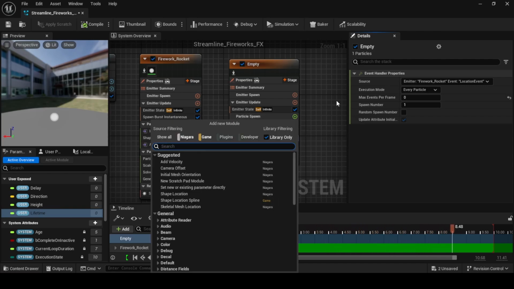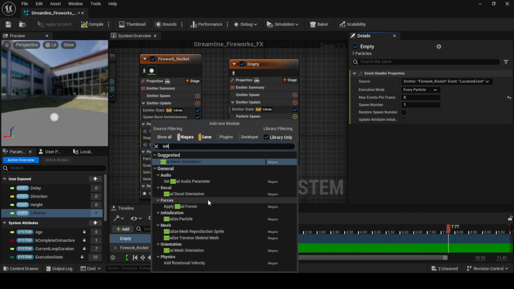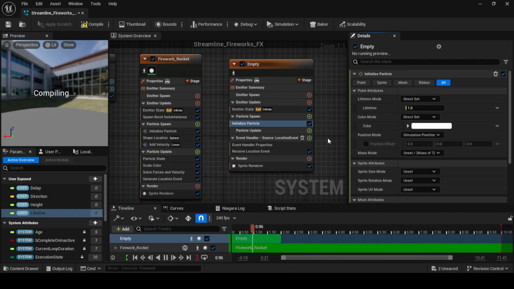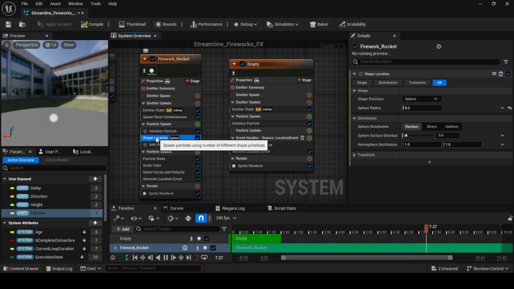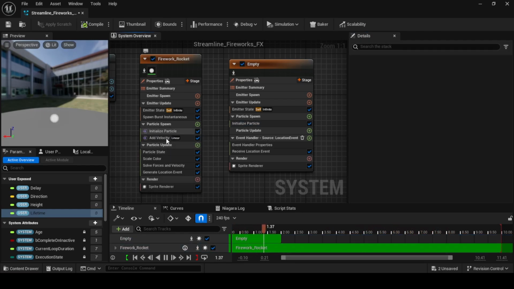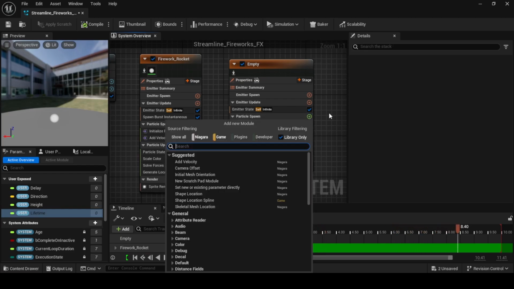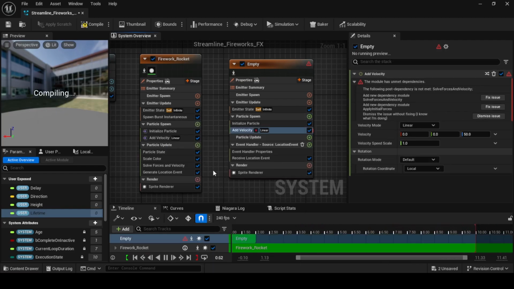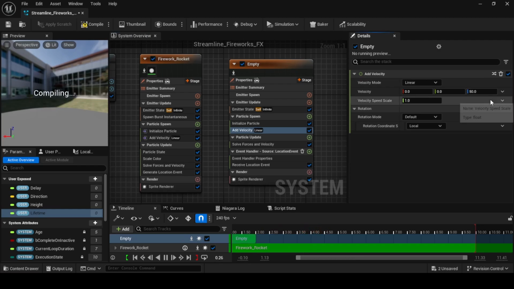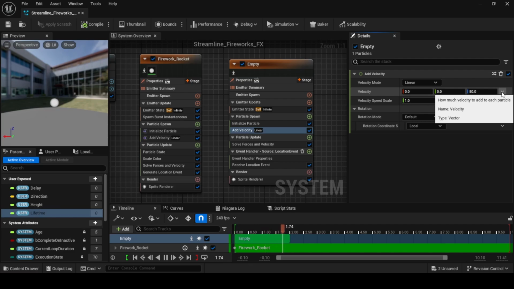So once the particle spawns, we will want to initialize the particle. One other thing I forgot to do here: we don't need the shape location. That doesn't do too much in the system. We can honestly ignore it. Once we initialize the particle, we will want to add velocity to it as well. And obviously we will want to fix these and make sure that the velocity module is all happy. So we will want to add linear velocity here. And these particles will basically be falling off of the rocket as it travels up.